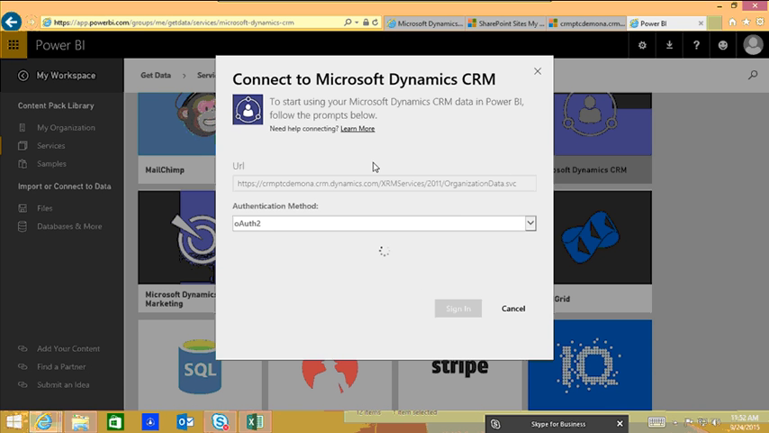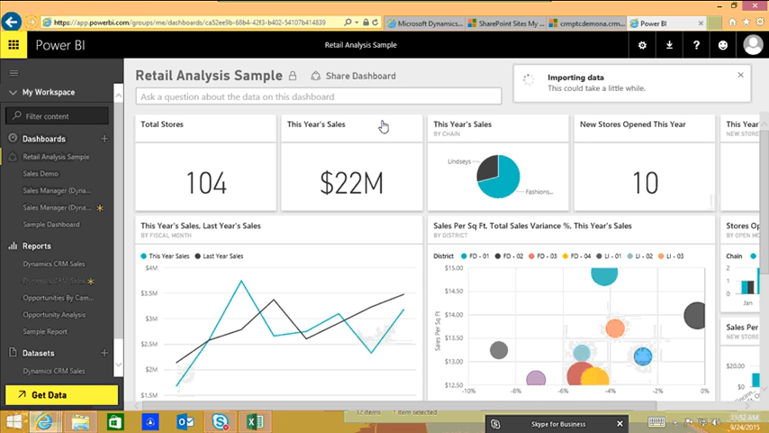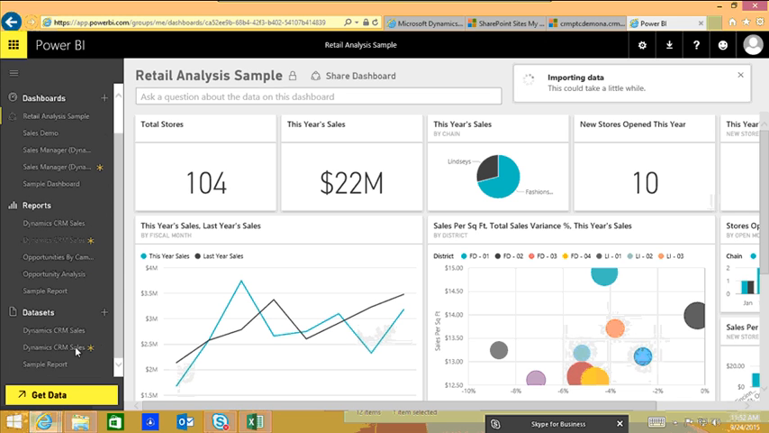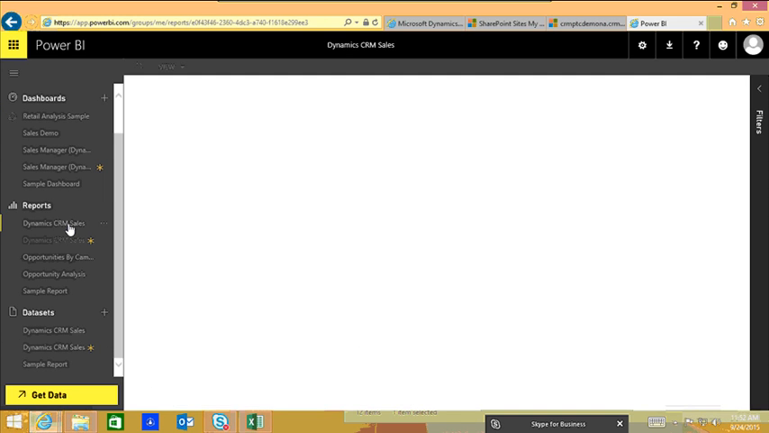And since this is a content pack, it already has predefined the queries, the reports, basically everything that was available in that content pack. So here you see there's a few things that have a little yellow star by them. Those are things that are getting loaded up right now. And you see I have two now because I've added this twice, but I could go ahead and rename them if I wanted to keep them separate. Basically, this content pack is installing one data set here called Dynamics CRM Sales. It's installing a report for us called Dynamics CRM Sales.